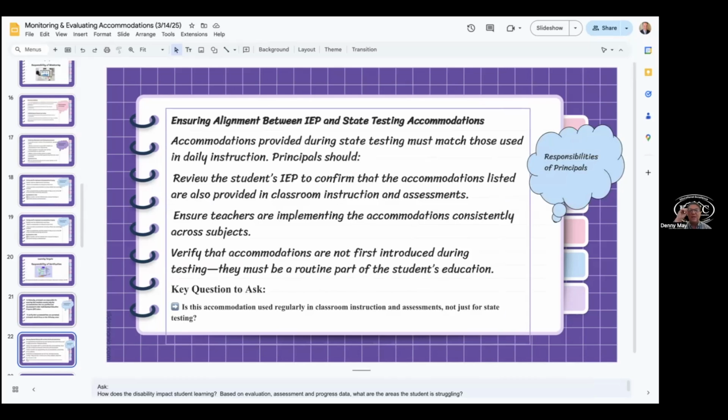Ensuring alignment between IEP and state testing. Accommodations must be provided during state testing, and they must match those used in daily instruction. Principals should review the student's IEP and confirm that the accommodations listed are also provided in classroom instruction and assessments. A way to do that is to have documentation in the lesson plan that accommodations are being provided, why they're being provided, and how they're being provided. Ensure teachers are implementing the accommodations consistently across subjects. Verify that accommodations are not first introduced during testing. They must be a routine part of the student's education. The key question here is: are the accommodations used regularly in classroom instruction and assessment, not just for state testing?